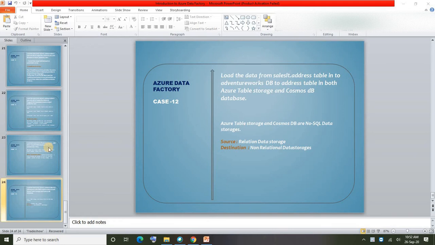Load the data from the SalesLT.Address table in AdventureWorks database to the address table in both Azure Table Storage as well as Cosmos DB database. So here I am trying to load the data from the AdventureWorks database to non-relational data storage. Those are Azure Table Storage as well as Cosmos DB database.